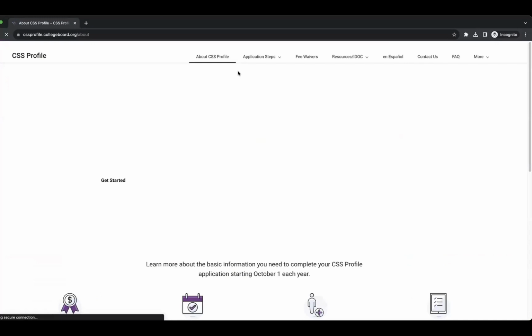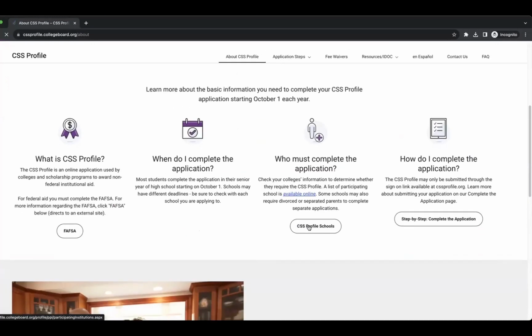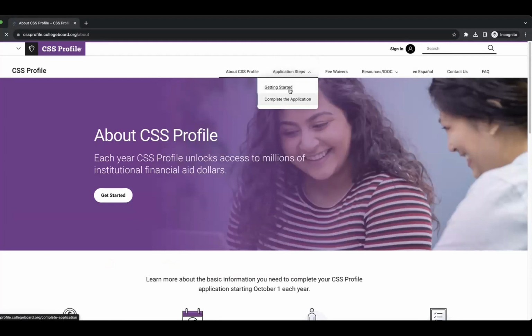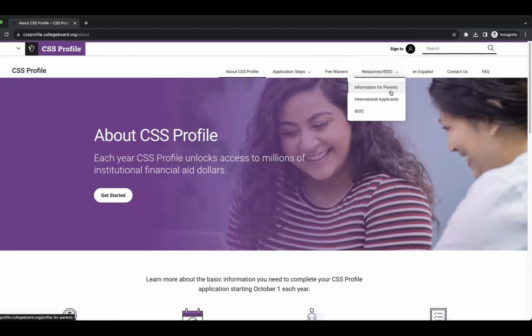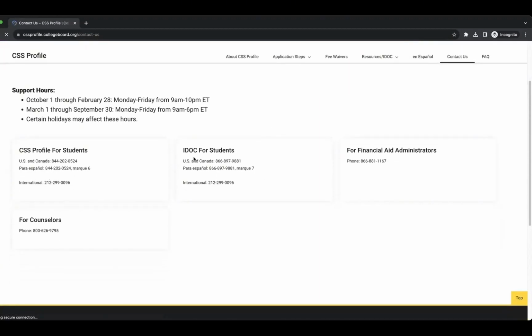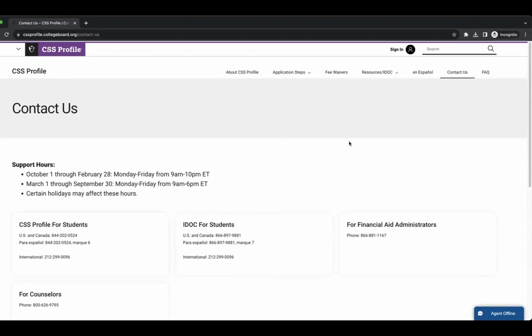And over here, I'm going to go over each section. Over here, I answer these questions. So application steps that we have, feel free to check them, fee waiver. And we have resources over here, information for parents. As I said, the section for parents, non-custodial parents over here, international applicants and IDOC. And also in Spanish language, contact details. As I said, CSS Profile for students, IDOC for students, feel free to contact these numbers and they will definitely help you and answer your questions.